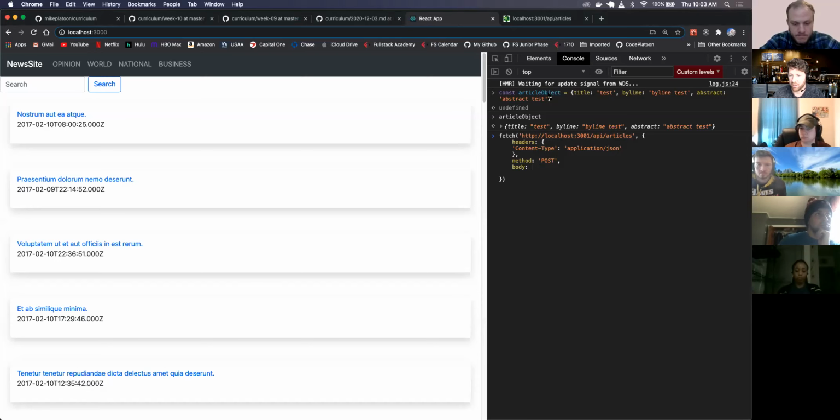So if I wanted to add this article object and pass it through into this API endpoint, I can't just add it as a JavaScript object. I have to manipulate it into something else. What do I have to do to this JavaScript object to pass it through in the HTTP body? Stringify it. So I need a JSON.stringify of this article object, like so.